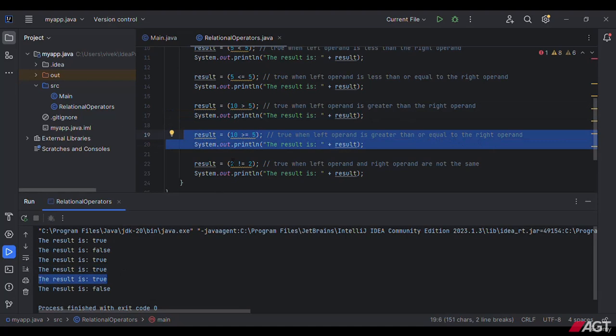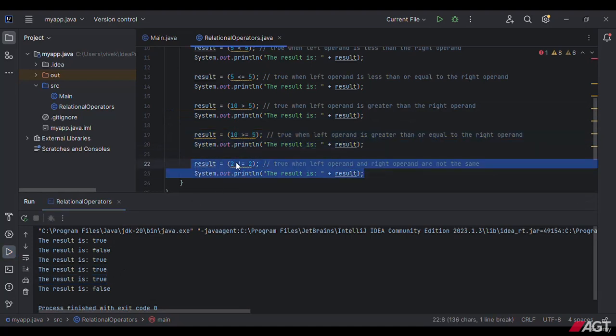Another relational operator is not equal to. 2 not equal to 2. It is true when the left operand and the right operand are not the same, but they are the same here. So the result will be assigned false and printed. I am getting the outcome as result is false. In this way we have discussed different relational operators available in Java.